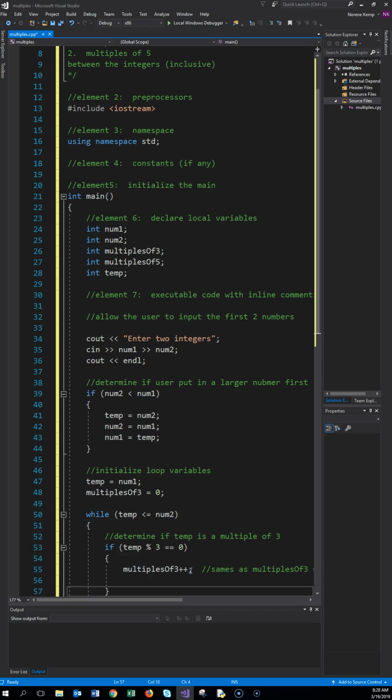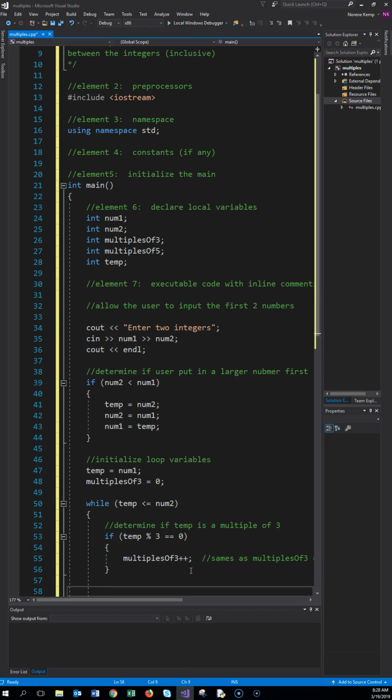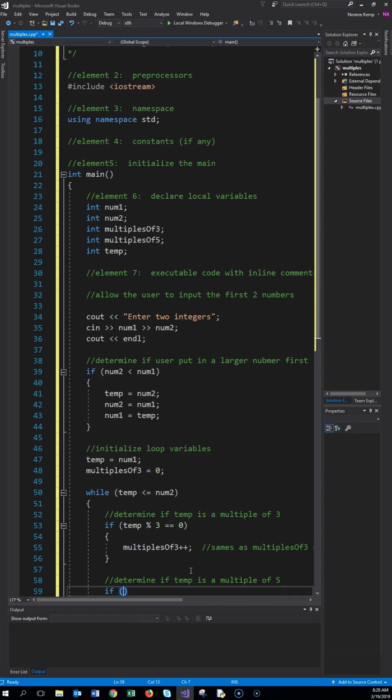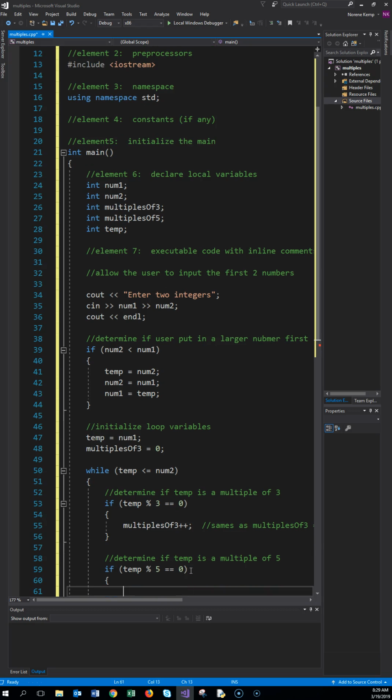Now that we've got that done, the next thing we're going to do is come outside of that if statement, and start another if statement to determine if temp is a multiple of 5. So if temp modulated by 5 is equal to 0, then what we're going to do is take multiples of 5 and add 1 to it.